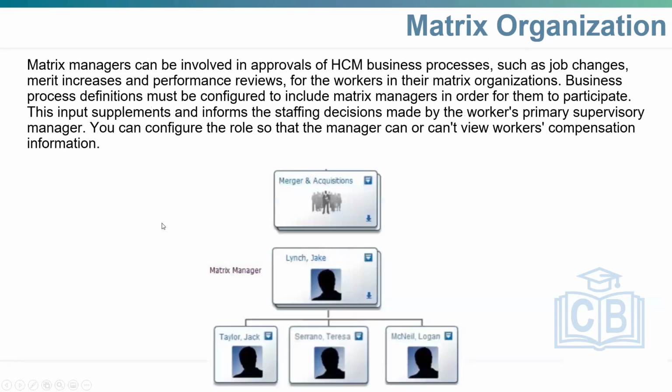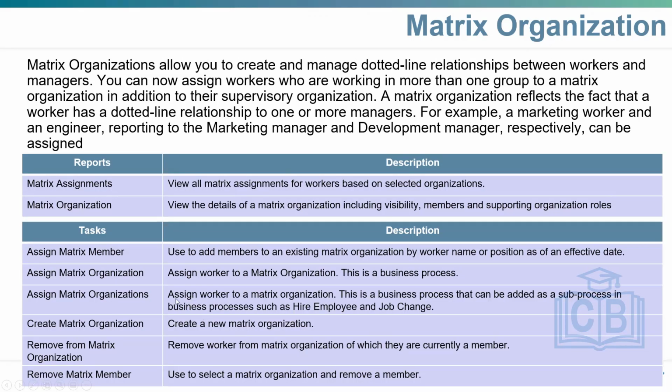So if it's more than one worker, then this can be used in your hire business process or change job business process as well, because this is a business process task, the third one. Let me highlight this. So we can add this in our business process as a step, if you're doing a change job or if you're doing a promotion or a new hire, whichever kind of business process we want to use it in. For example, it can be used in job change and hire employee business processes as a sub-process.